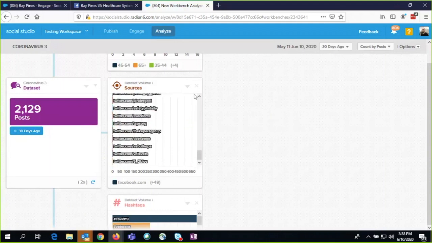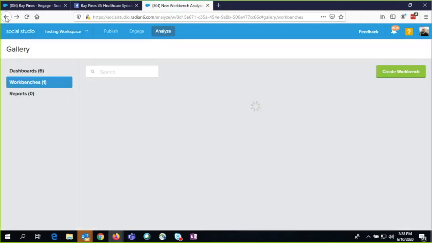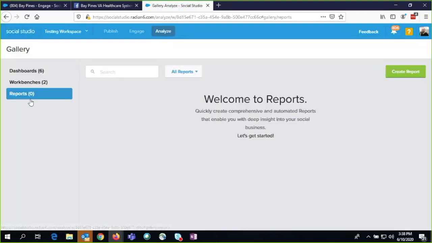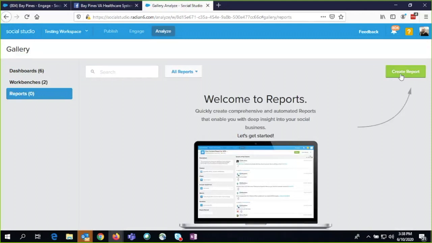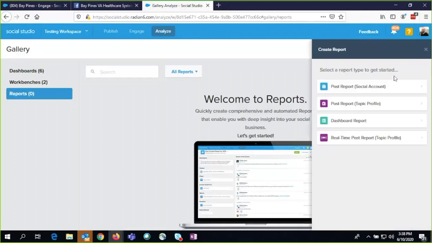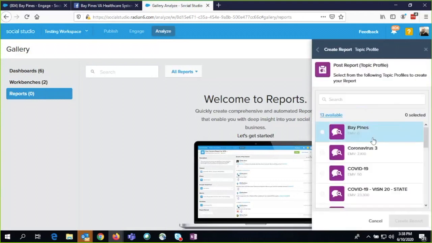But one last thing I want to show you guys as it pertains to topic profiles is that you can create reports. So if you click here to create a report, you can do a post report on a topic profile or a real-time post report. I've never really done this. You can do a dashboard report as well. So let me try this one, post report on the topic profile. And I'm going to do coronavirus, and I'll create the report.